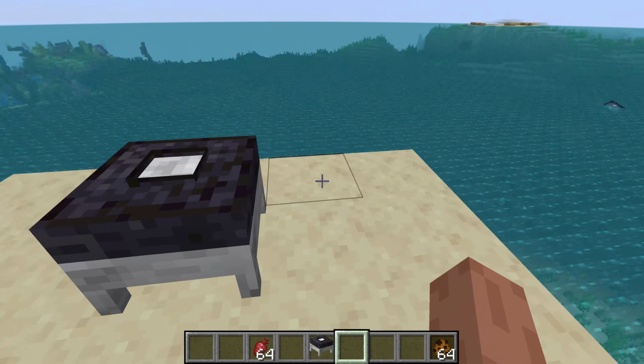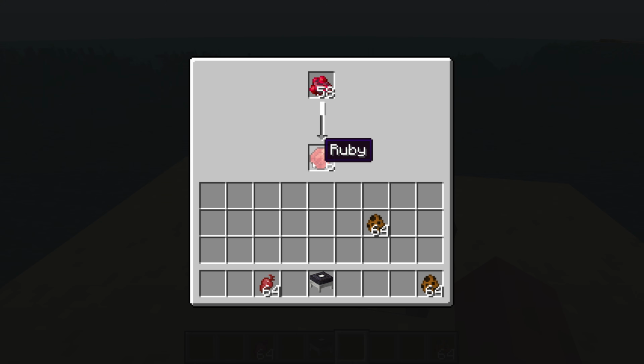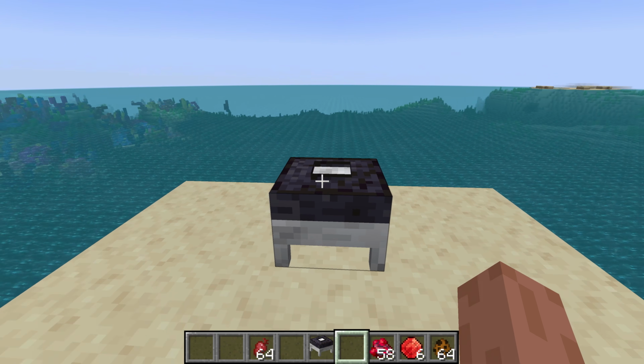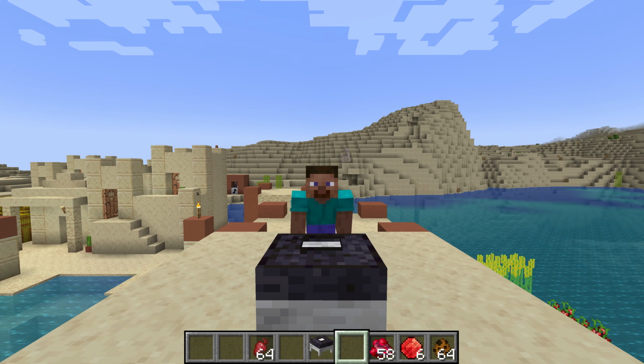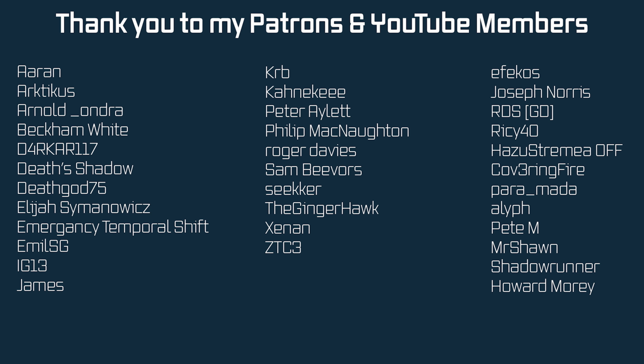So this is, of course, all hard-coded, right? So we can only put a raw Ruby in here and only get a Ruby out. But, of course, next time, we're actually going to change that. Because in this video right here, we'll also add a custom recipe type to our block entity.